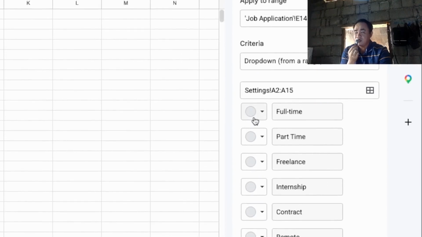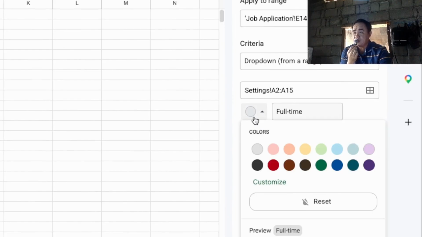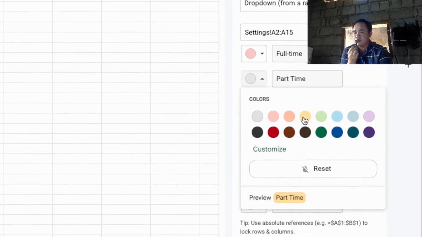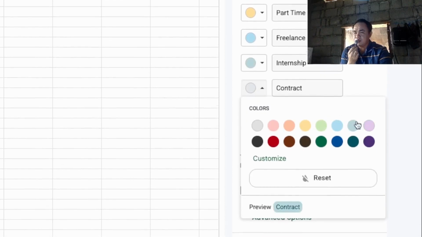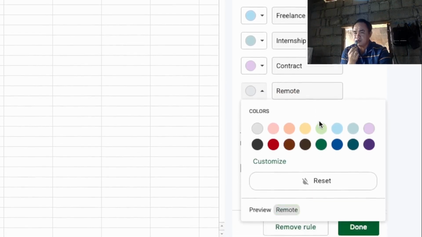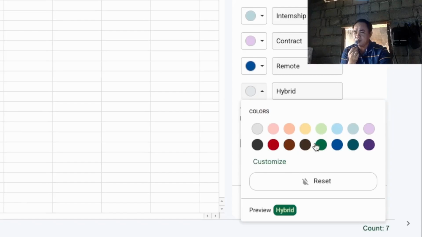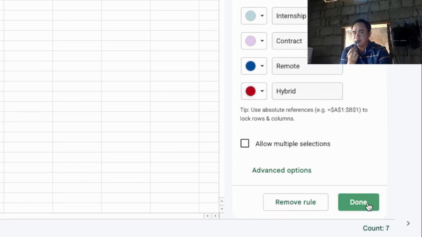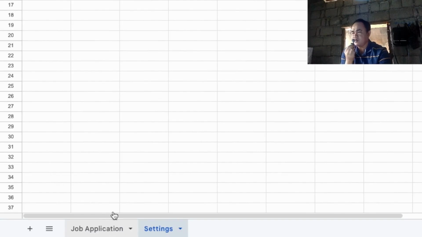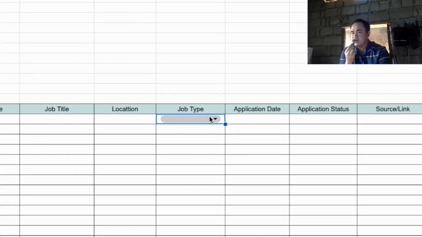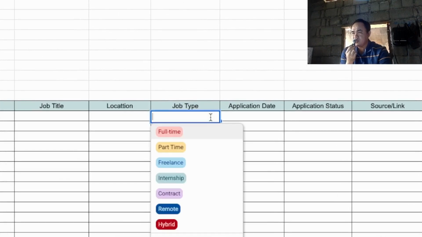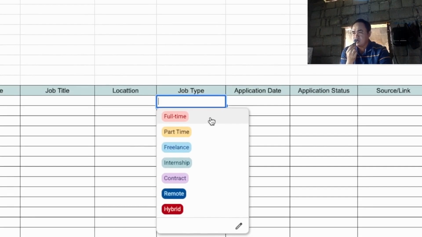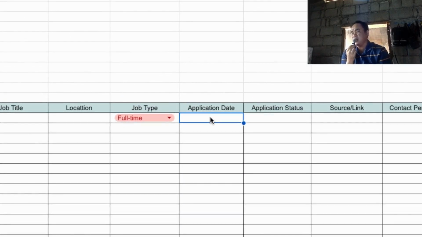Okay, so you can edit color here. So let's say full time is pink, part time yellow, freelance is blue, internship is green, contract is violet or purple, and then remote is blue, and then hybrid is red. Okay, and then click done. Let's go back to our job application tracker, and you'll see this drop down indication. So you can just select this, and as you can see, all the job types added are present here. So let's say full time.